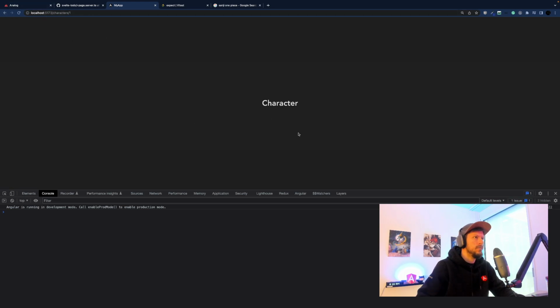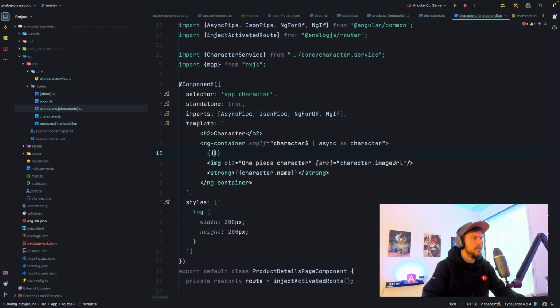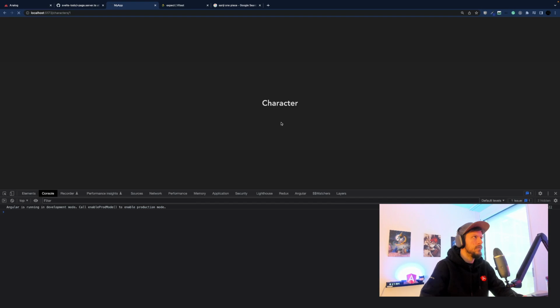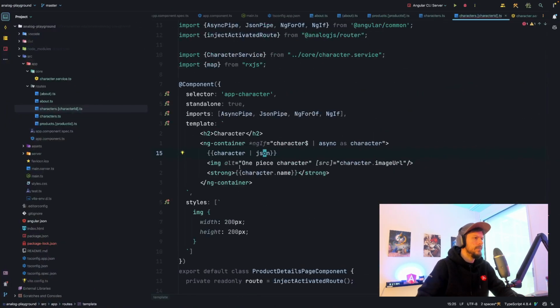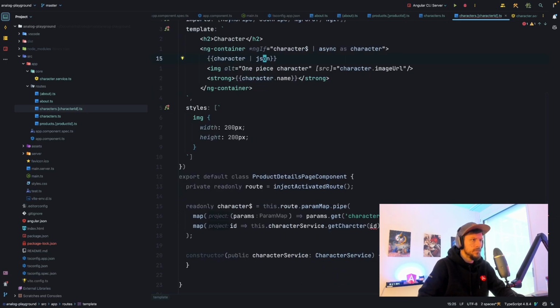So this should actually give us a character. Now we have to use the JSON pipe. Ah, this is a string, okay, makes sense.